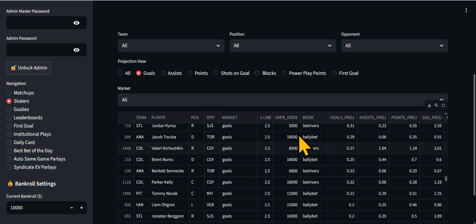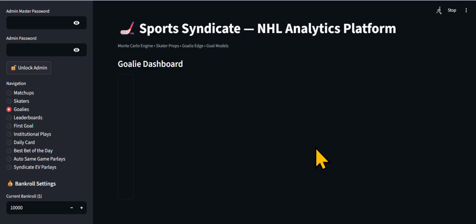Bally Bet. You can tell that they're going to have the best odds just based off of, you know, not having a lot of customers. All right. You go to goalies. They just need better promotions, basically.